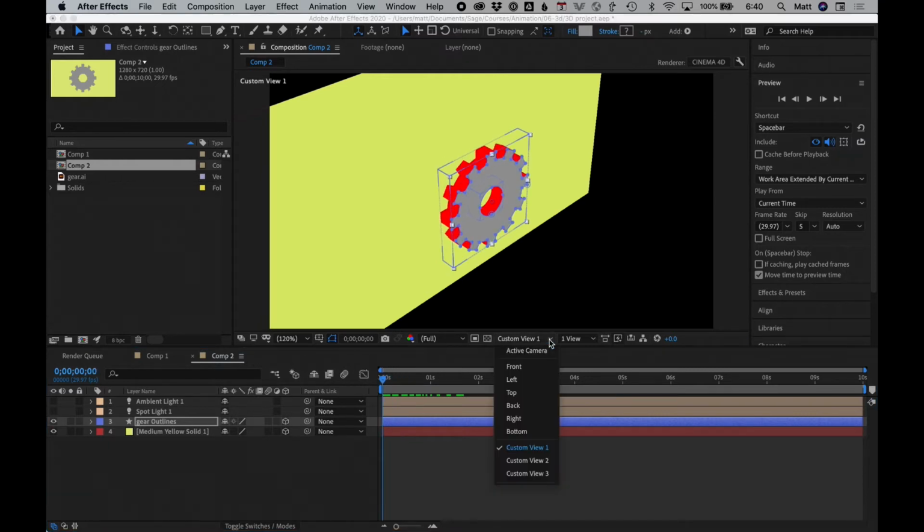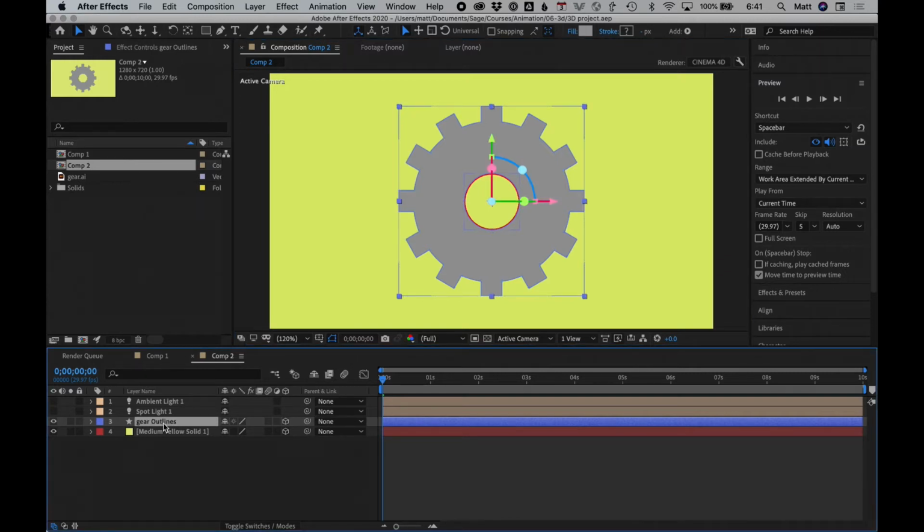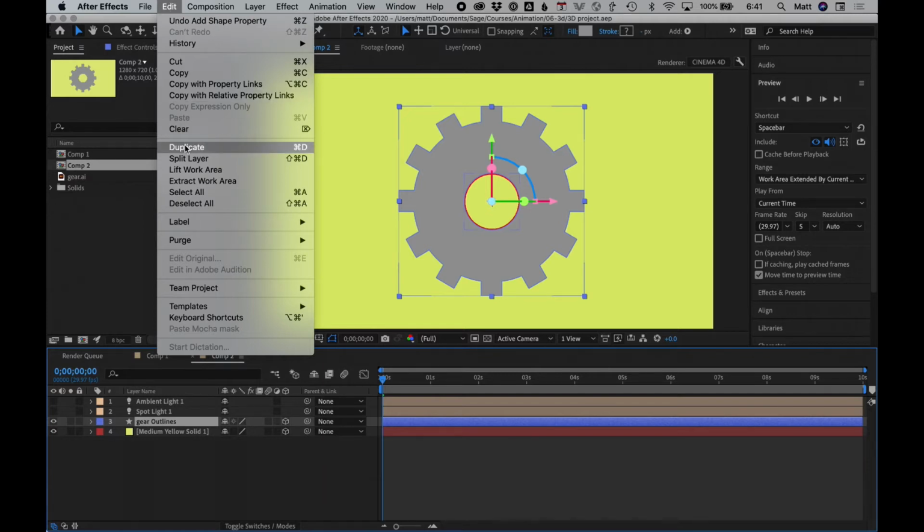Let's switch back to the active camera. And again, I'm going to save it before we go any further because I don't trust it. And let's make another gear to go along with this one. We're going to have 2 gears that are spinning, and we're going to have their teeth mesh. So to do that, I'm going to go down here to Gear Outlines, and I'm going to choose Edit, Duplicate.